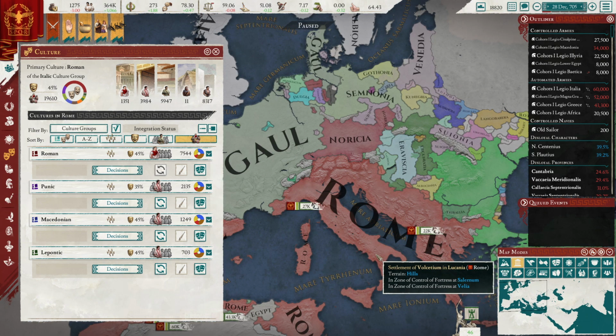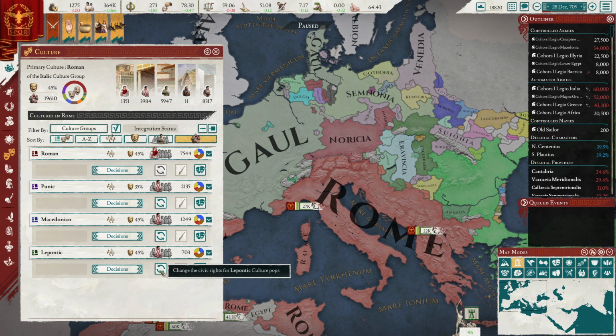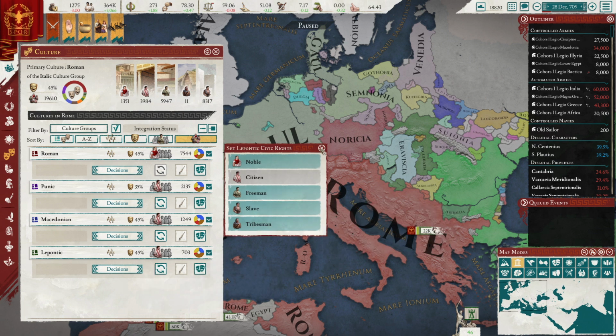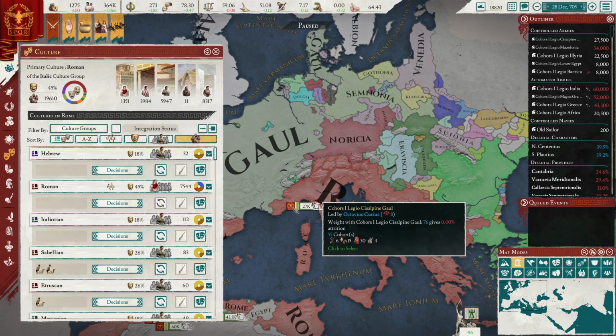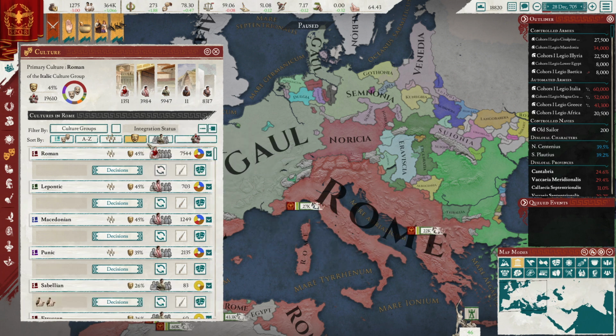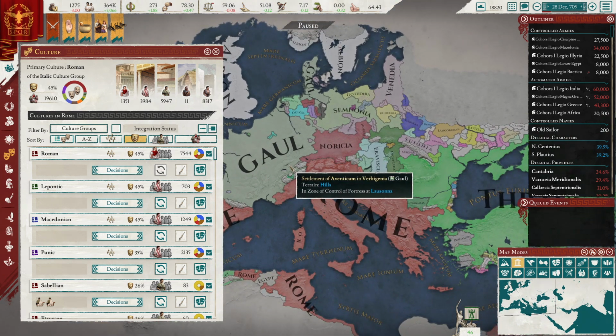Now, beyond everything that I've just gone over, I cannot tell you when to use these decisions. I cannot tell you when to use these civic rights changes and integration. I've given you general ideas and strategies, but without knowing exactly what's going on in your game session, who you're playing as, what your goals are, the loyalty of every single one of your provinces, and the happiness of every one of your cultures, I cannot definitively tell you when to use these. I can only teach you where they are, how they work, and generally when using them is good. So that's all I really have to talk about for this.